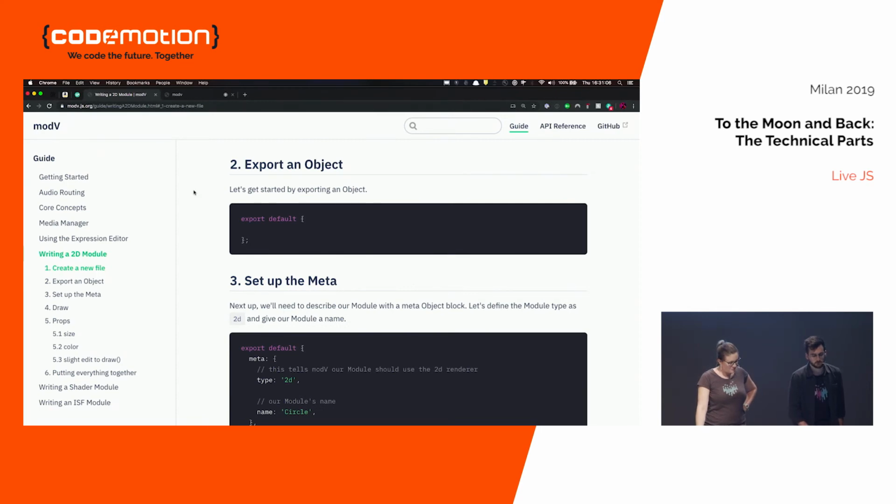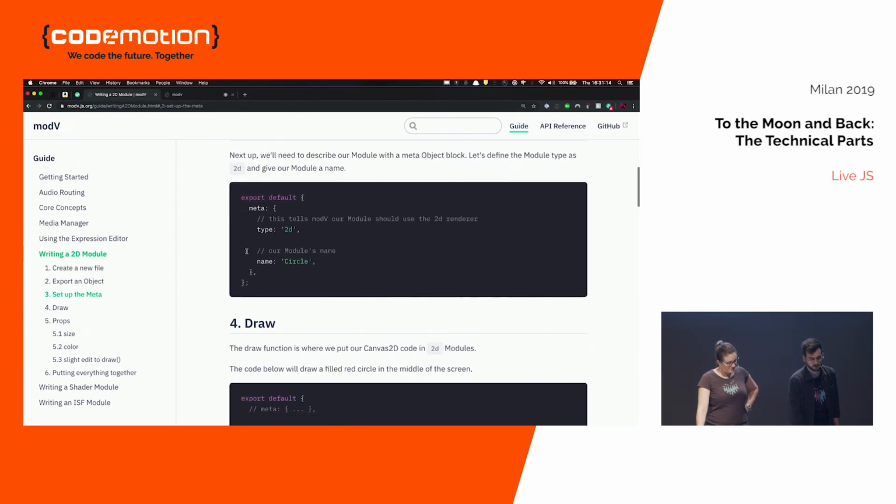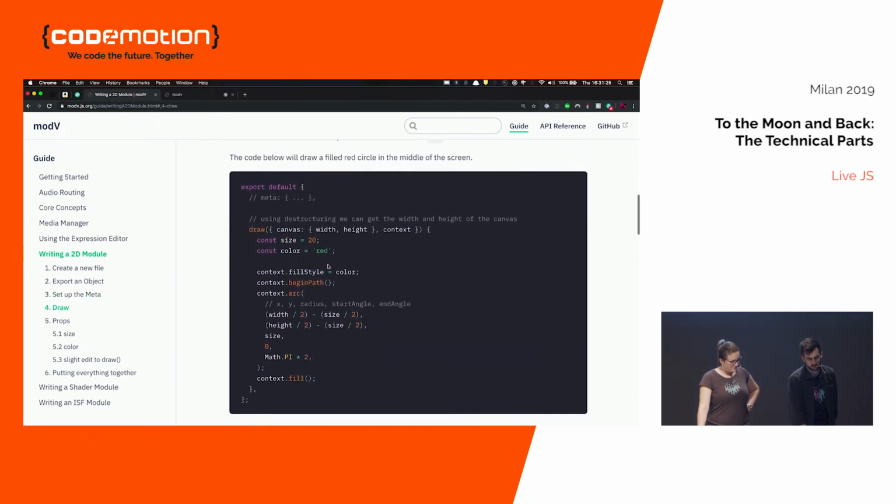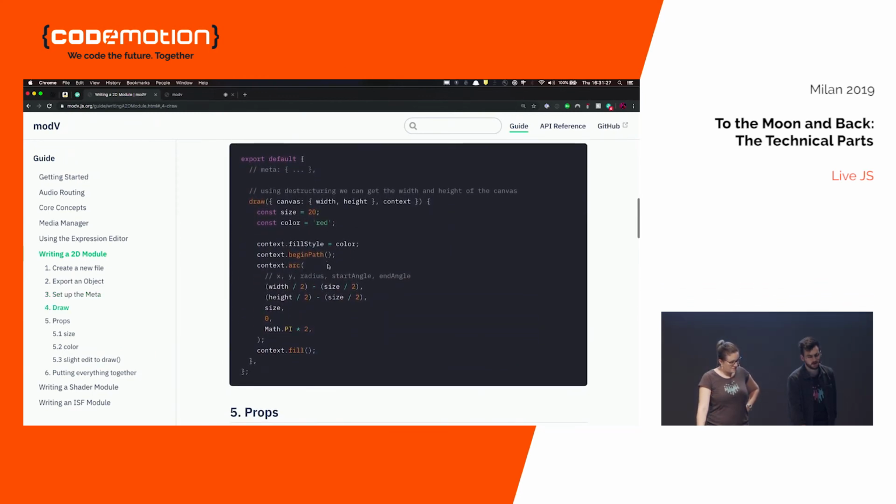So the default 2D module in ModV uses the Canvas API, and to get started, you just export an object, just a blank object. Then you add some data to it. So you tell the module what type it's going to be, with 2D. You just give it a name as well, because you need to find it in ModV. And this is where the drawing code comes in. So it's not too bad.